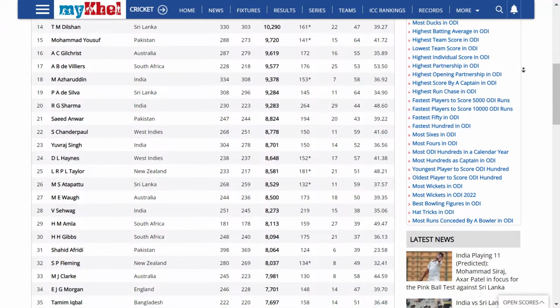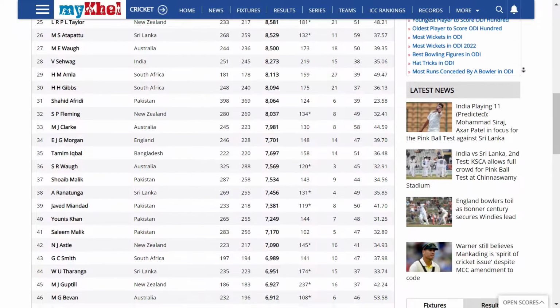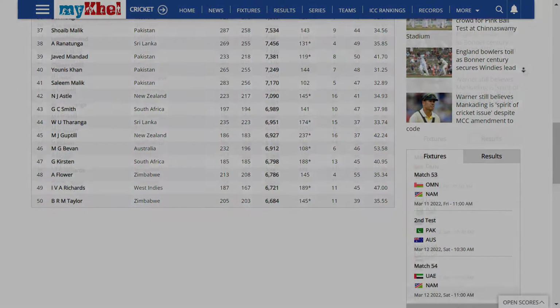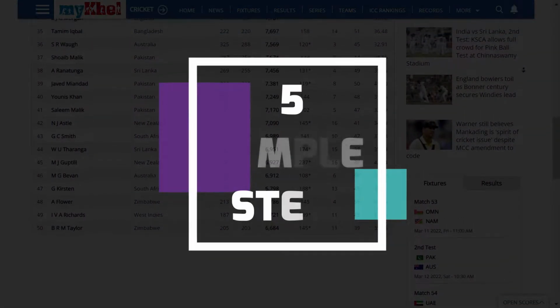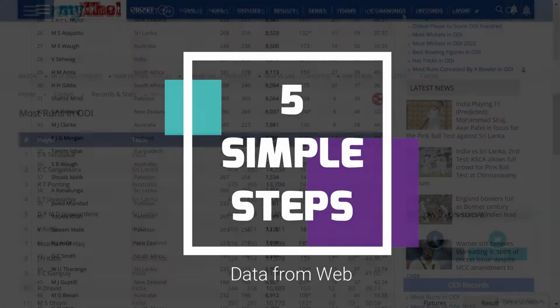But what if there are 1000 rows and 50 columns? It must be very difficult to type on 50,000 cells without making a silly error. So in this brief tutorial, I will demonstrate an easier method in 5 simple steps.